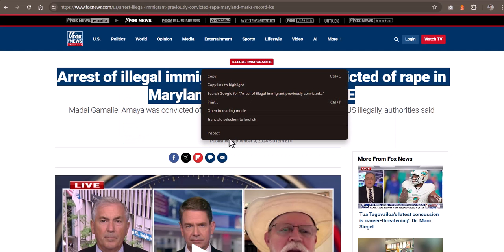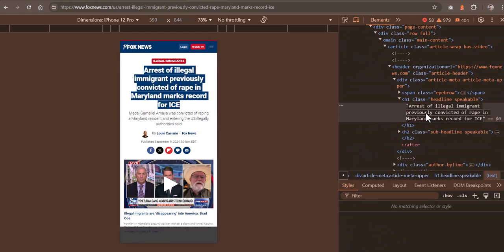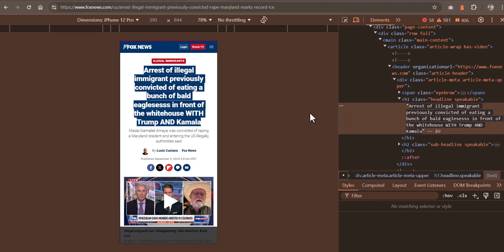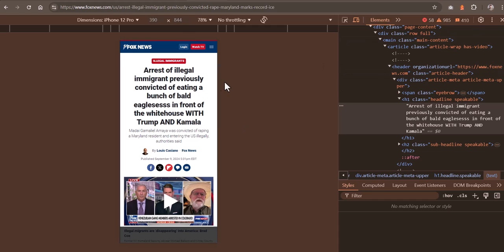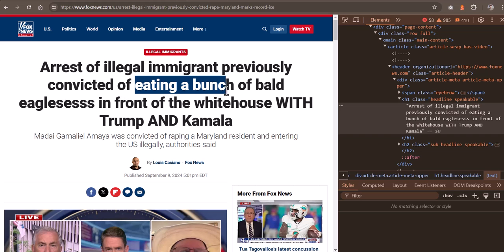Here, let's do it to Fox. Let's go to Fox News. I'll hit inspect element, and I want this headline to say, arrest of illegal immigrant previously convicted of, how about eating a bunch of bald eagles in front of the White House. How about with Trump and Kamala? There we go. And be like, look, Fox News. I saw it right here on Fox News, both on the desktop version, arrest of illegal immigrant eating bald eagles in front of the White House with Trump and Kamala.